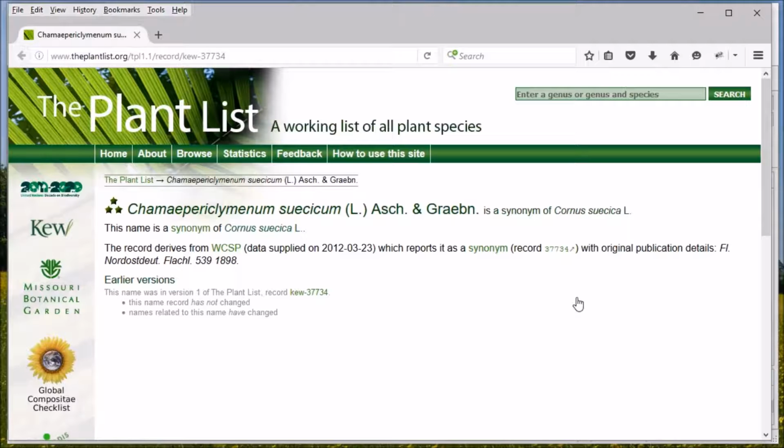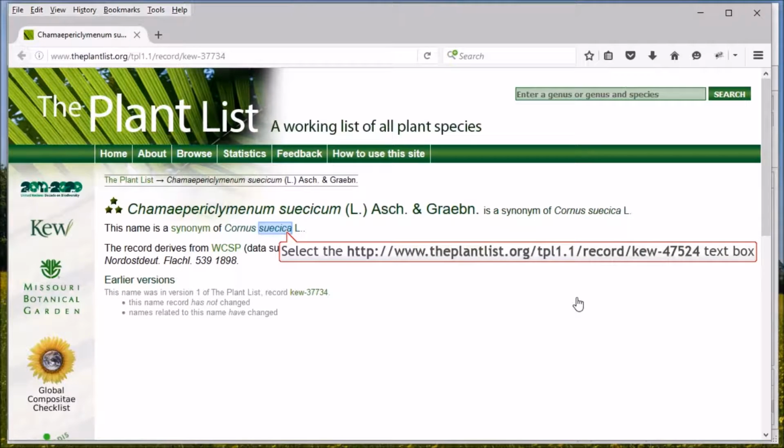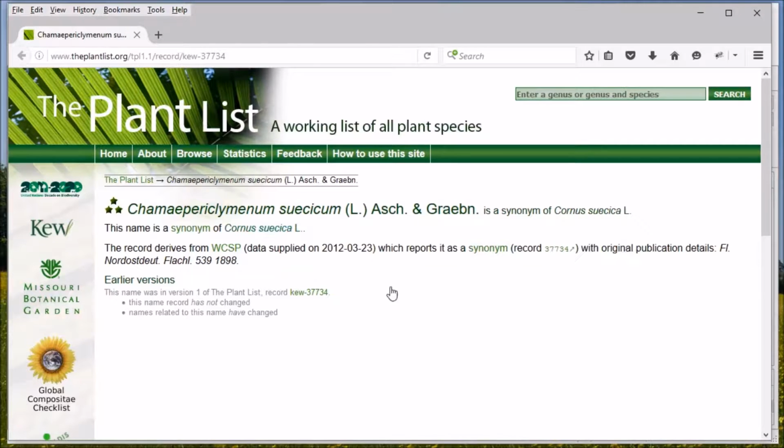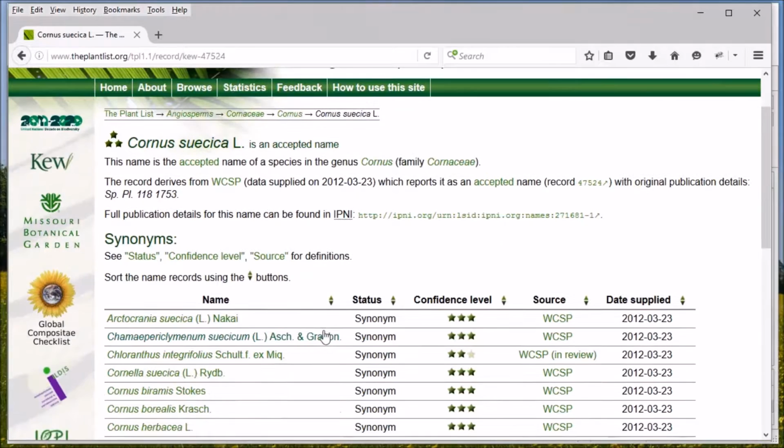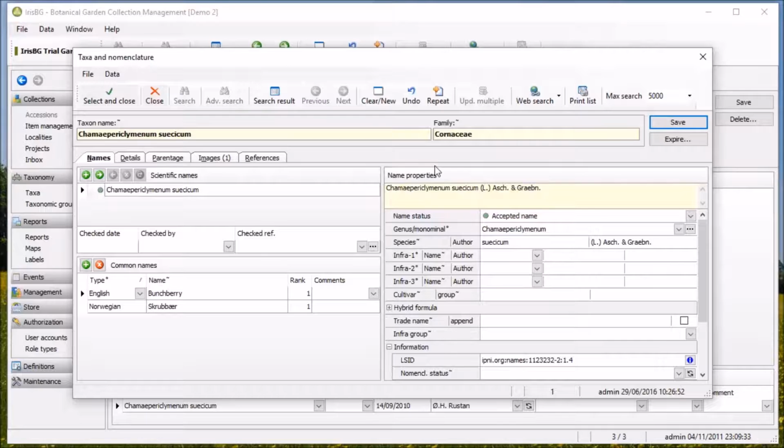But it's not actually the accepted name. The accepted name is Cornus sucica. So how do we deal with that? Well, we can go back to the screen.